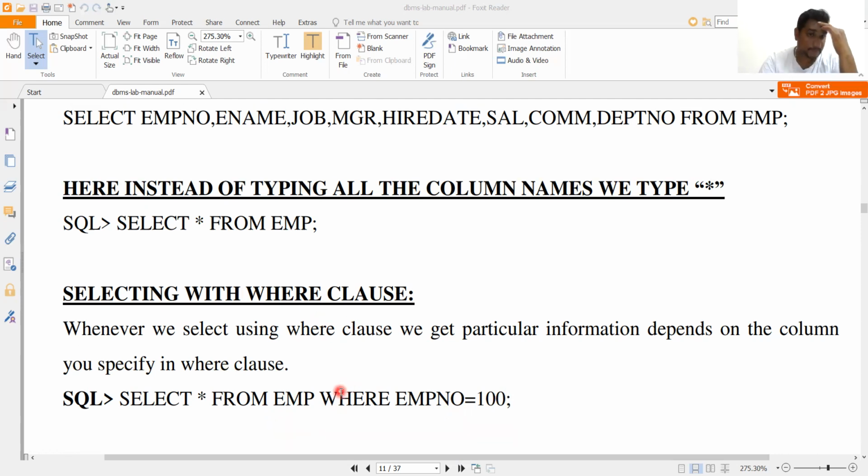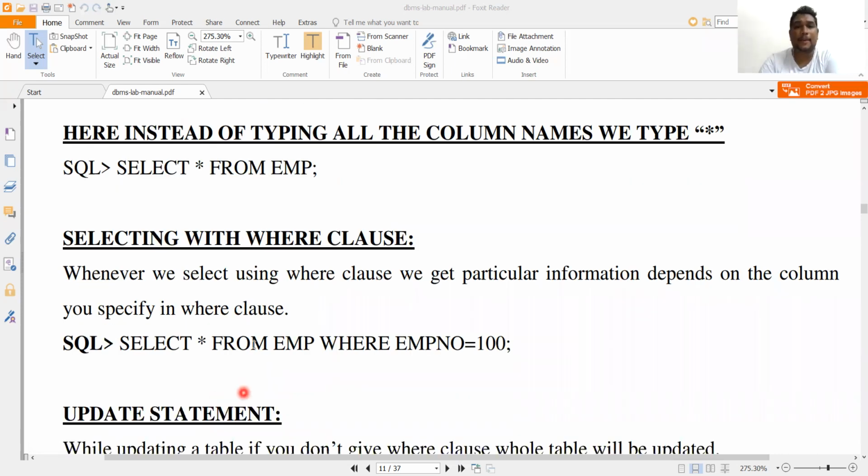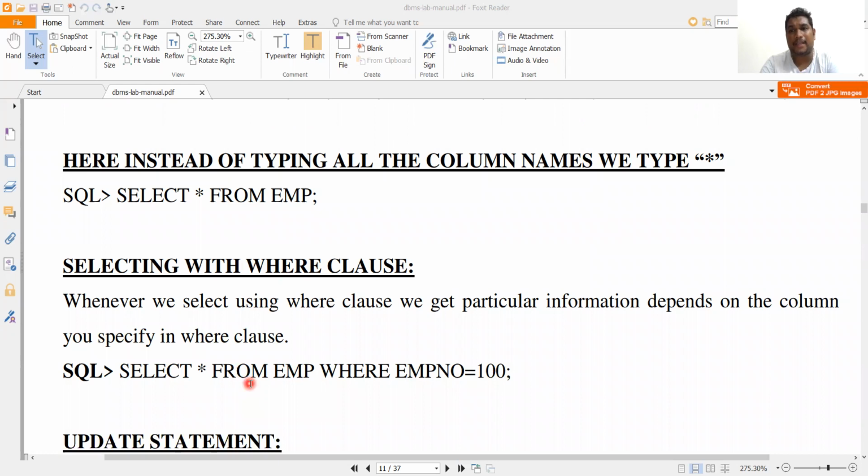Okay, next, coming to another statement called the update statement. I hope if you are following the lab, it is very easy in DBMS. If you are not following the lab, it is somewhat complicated. You need to know which keywords to use, where to use them, and how to follow the concepts that we discussed in previous classes. Okay, right.